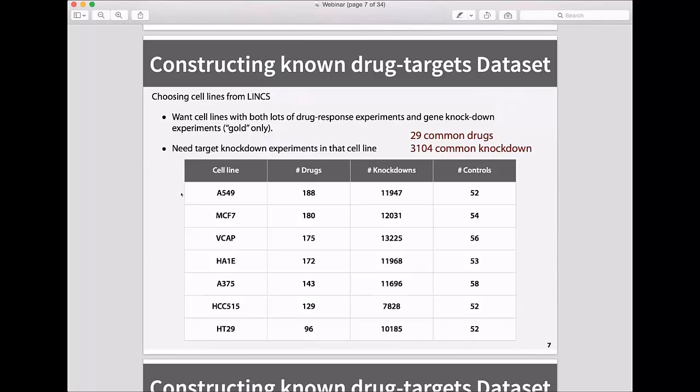By these two criteria, we chose these 7 cell lines, and the second column lists the experiments they have on this cell line, the number of knockdown experiments on this cell line, and also the control experiments. For all of these drugs, their target knockdown experiments are present in the knockdown experiments. So from these 7 common cell lines, there are 29 drugs that are present in all of them, and 3104 knockdown genes in all of these 7 cell lines.